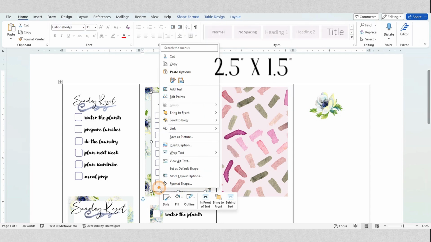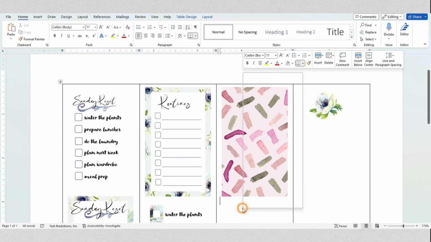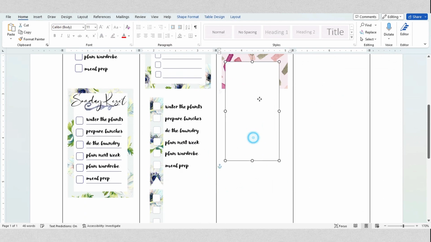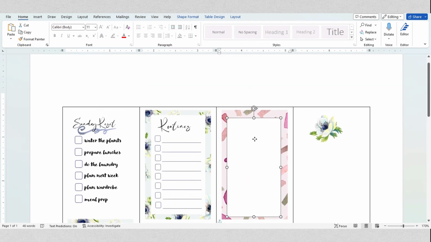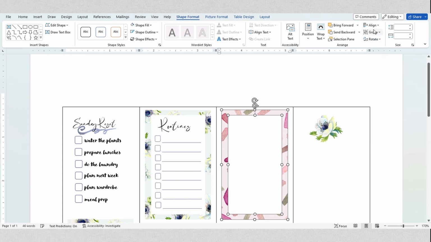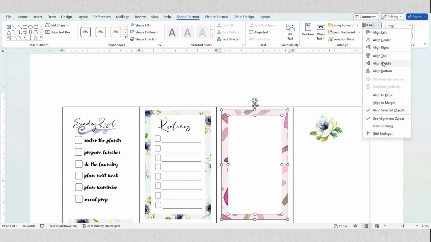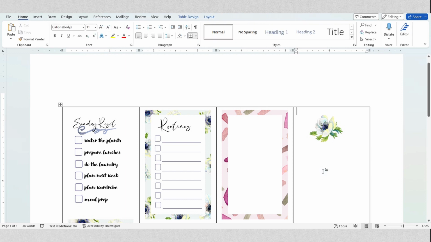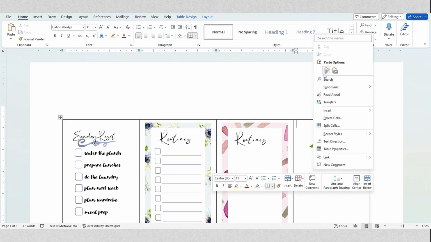To save time, you can copy and paste the white box that you made in part 1 and then center it by going to Align Center and Align Middle. And I'm gonna copy and paste the text boxes that I already made so I can save some time.